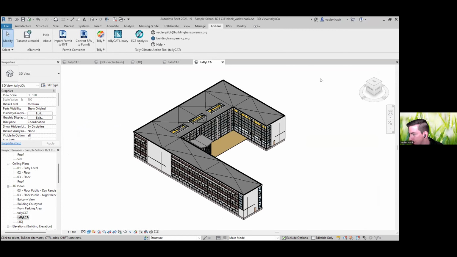All right, I don't see any questions in the chat, so we'll just keep on going. So now we'll move on into the Tally LCA walkthrough, and I'll go through the basics of using Tally LCA, but also go through some of the a little bit more advanced things like how to compare design options, how to transfer material information between models, etc.